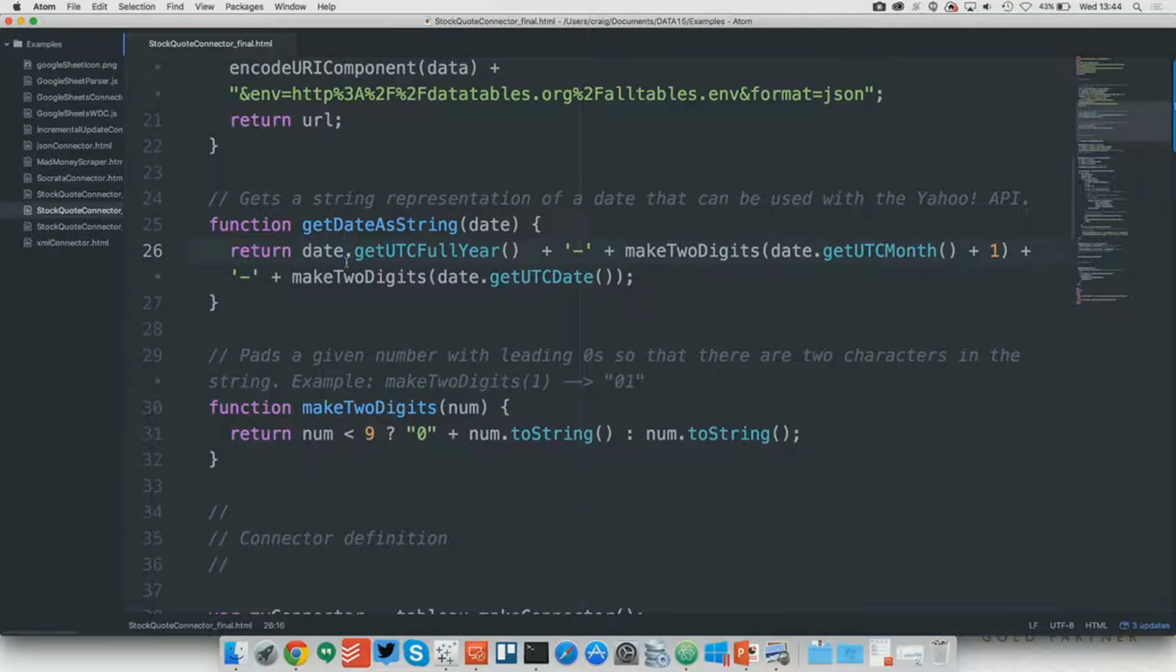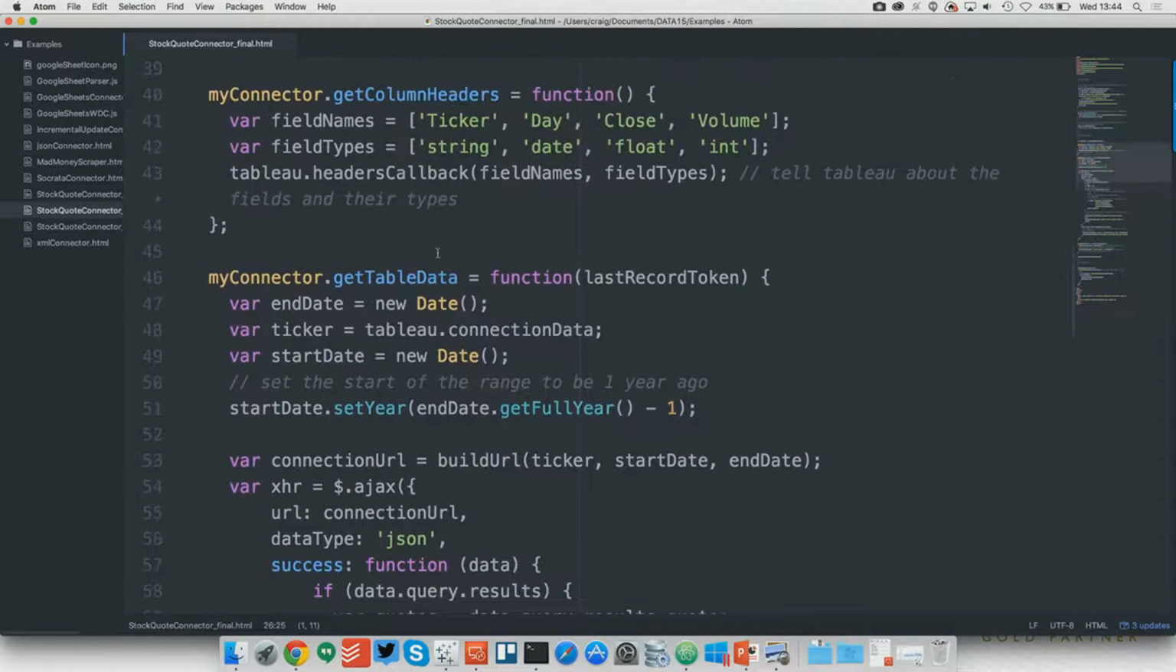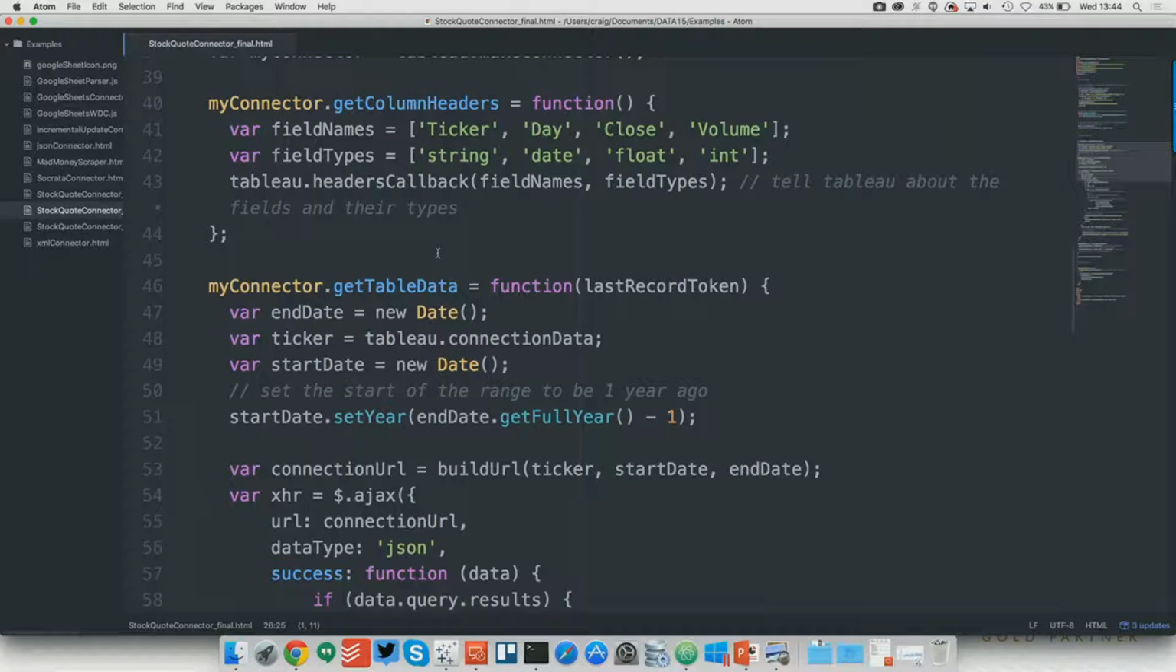There's then another one which does a conversion of the dates into a string. Dates tend to be formatted with slashes, and they don't work very well within a URL, so it's required that it's converted into a string in a format that the API likes. And then we have the main bit, which is actually defining the connection, defining how to get the data.